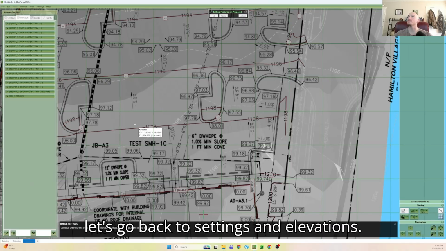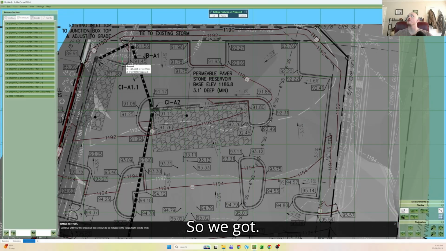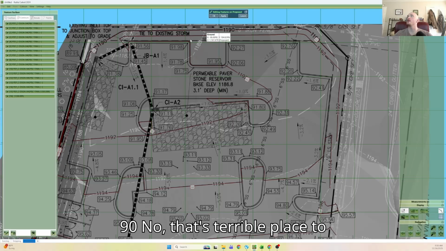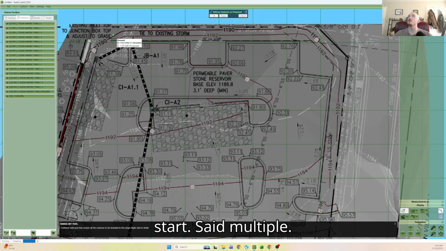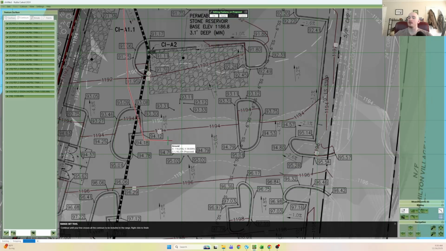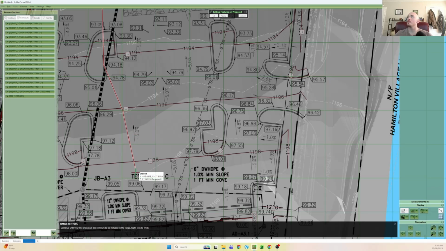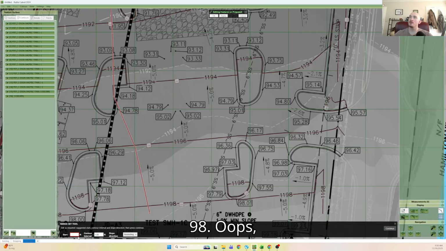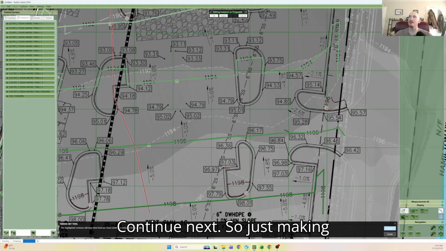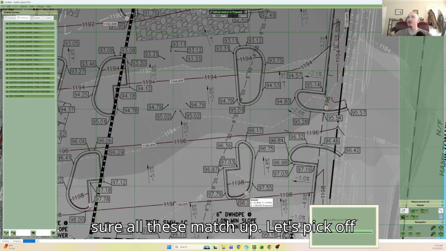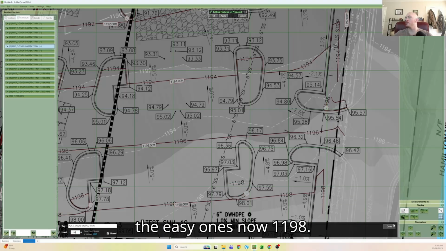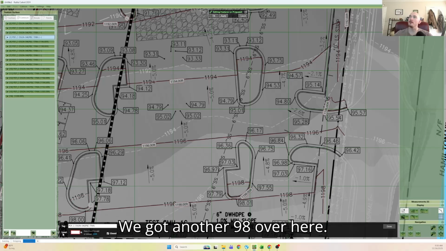All right, let's go back to setting some elevations. So we got 90. No, that's a terrible place to start. Set multiple. 90. Oh, you don't want to cross multiple. 98. Oops, forgot to click on it. 1190. We're going in twos, ascending, continue, next. So just making sure all these match up. Let's pick off the easy ones now. 1198. We got a 96 over here. We got another 98 over here.